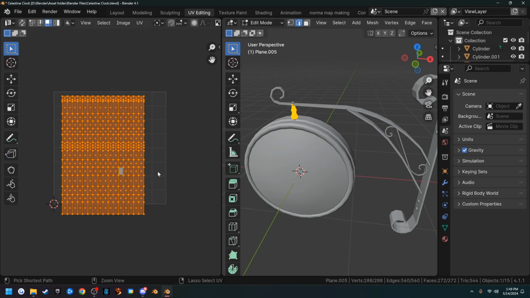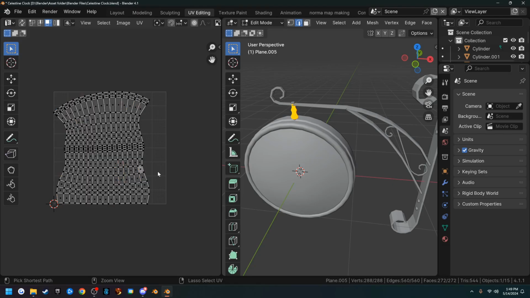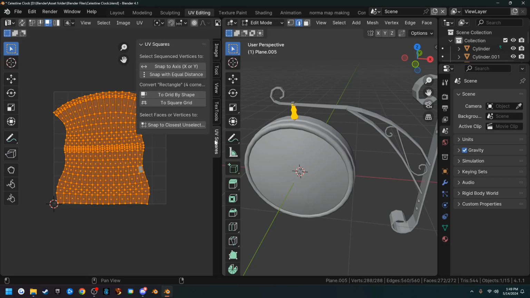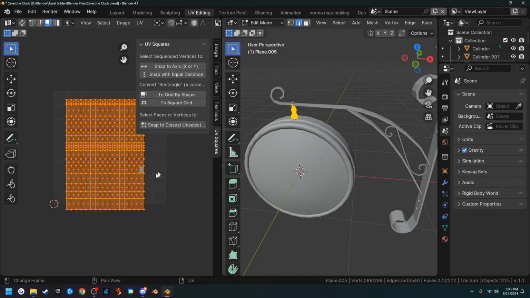Alternatively, let me back that up. If you want to, and you have the add-ons, either one of these should work. So UV squares, you can select it and select everything and just snap the y-axis and it'll work. As long as you don't have any poles or triangles or n-gons, it should square everything up, and this thing's basically a square.